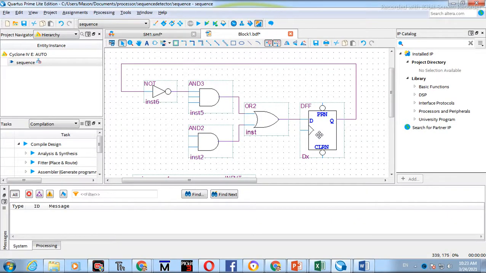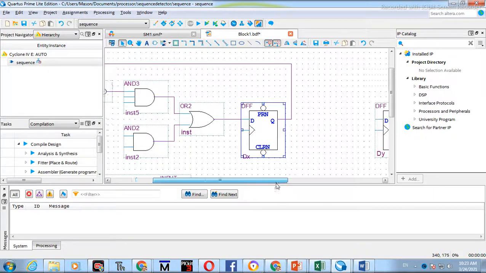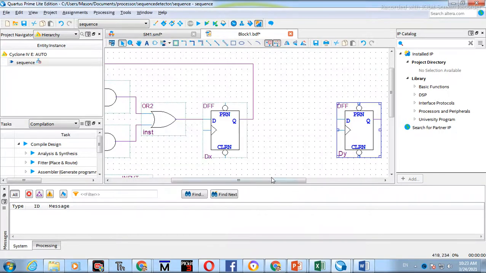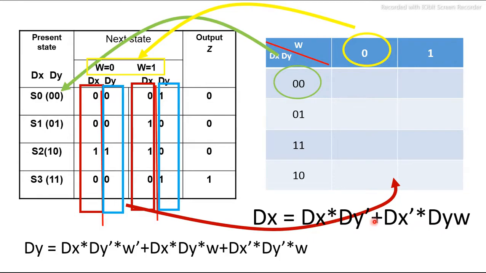Double click on this D flip-flop. A window pops up again. Then we just change the name of the flip-flop to Dx and click OK. The other one as well: we double click on the flip-flop and name it Dy. After that we can do the interconnection based on these equations.